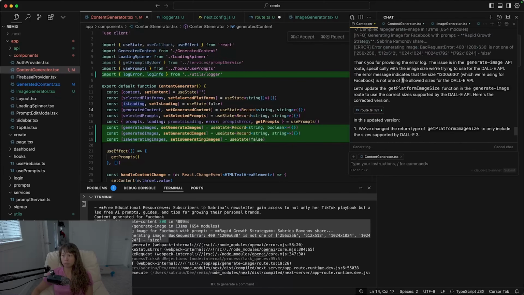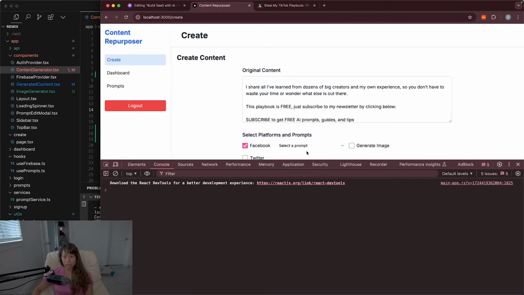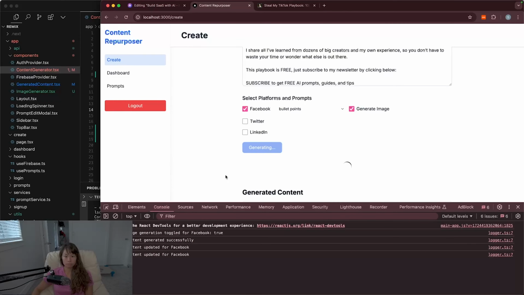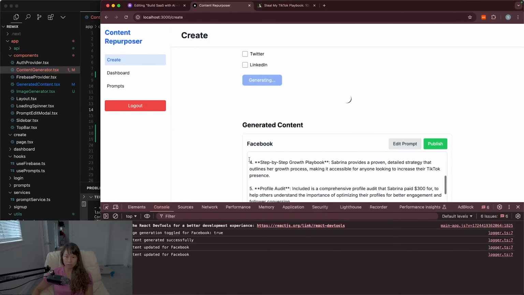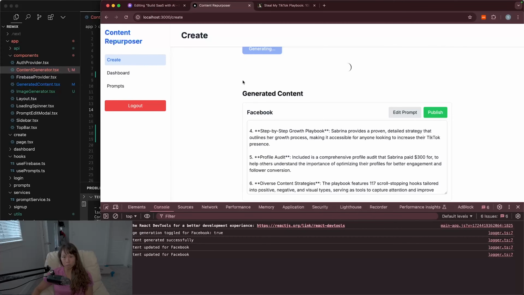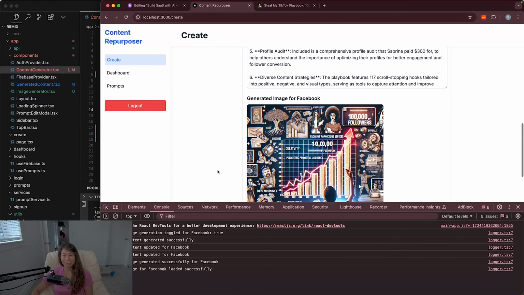Okay, so now it's updating the route to support the sizes that the DALL-E API accepts. And again, I'm going to click Save All without actually accepting the changes. So I can always go back and reject all the changes. Let's try that again. Same exact thing. Bullet points, generate image, generate content. Okay, here's the generated text content, and we can see there's a loading spinner, which I think is supposed to indicate that the image generation is still loading. And there we go. There's the generated image for Facebook.